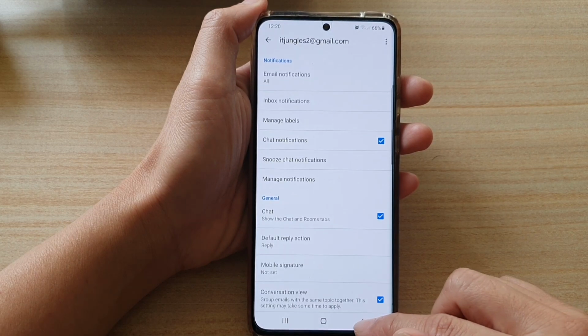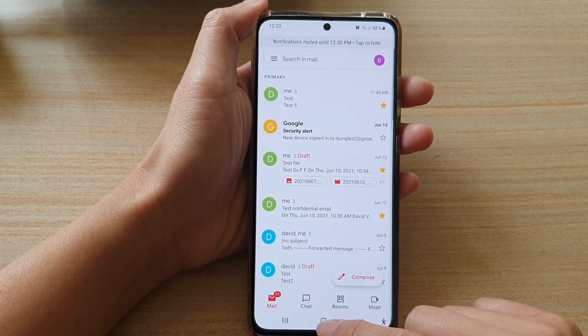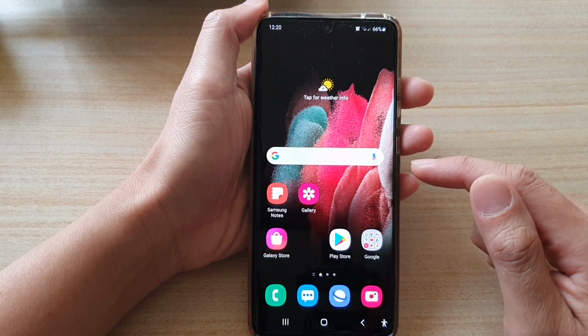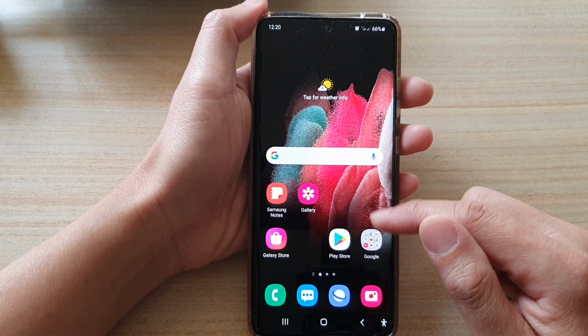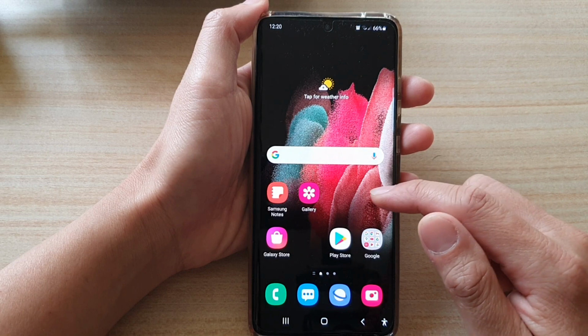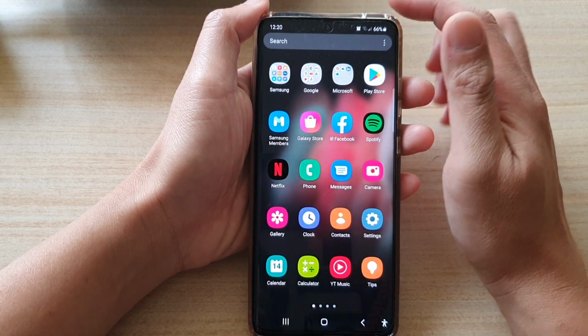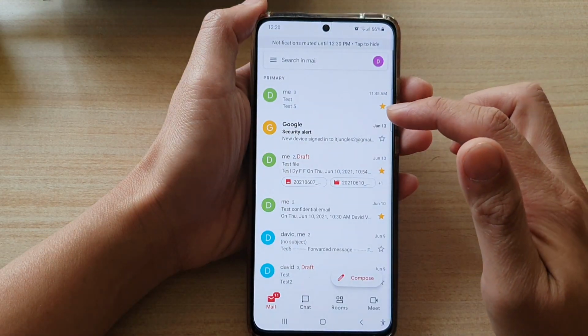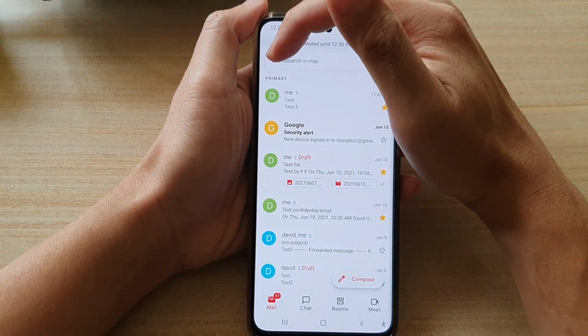Now first, let's go back to the home screen by tapping on the home key at the bottom of the screen. And then from here, you want to tap on the Google folder, or if you swipe up to go into the app screen, tap on the Google folder, then tap on Gmail. In Gmail, tap on the menu key at the top.